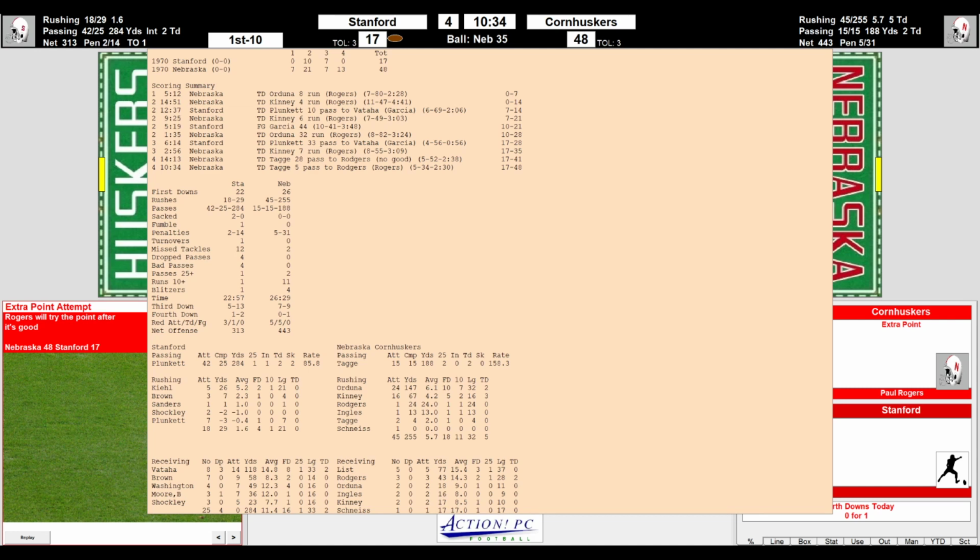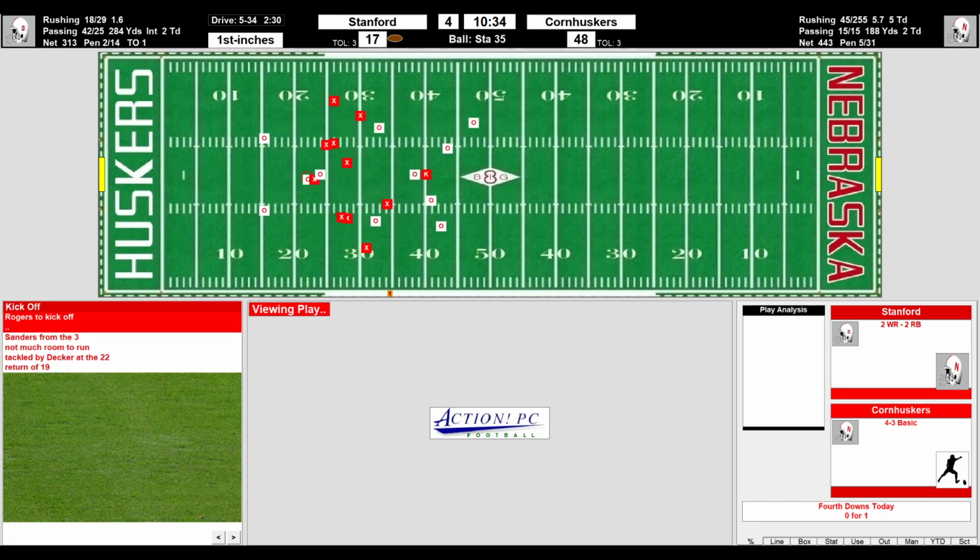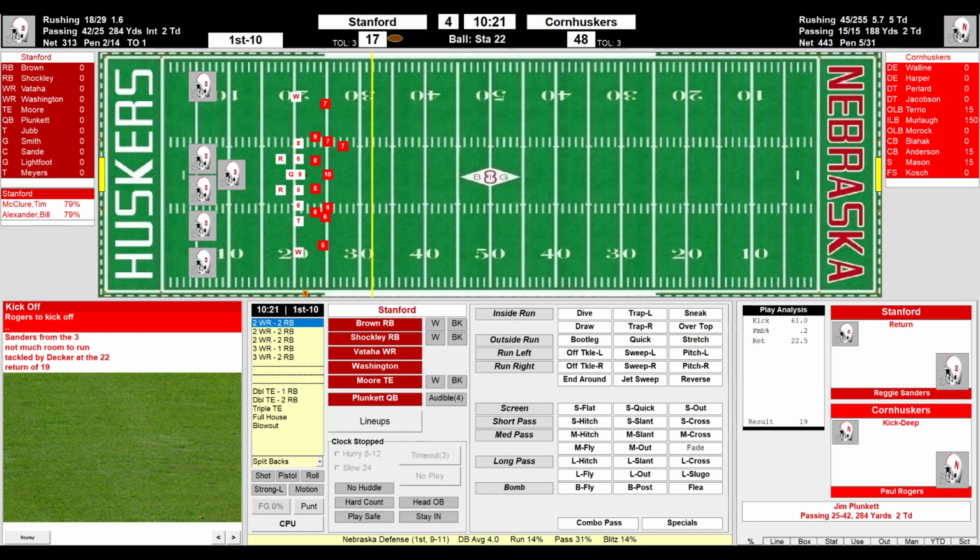Ouch. He's 15 of 15, 118 yards and 2 touchdown passes. Plunkett, 25 of 42, 284 yards. He's been the whole offense. If you took the over, you were correct. An interception, 2 touchdowns, and 2 sacks. Here's the kickoff. The return is on. From the 5, past the 20, goes Sanders. 19-yard return. He was decked by Decker.